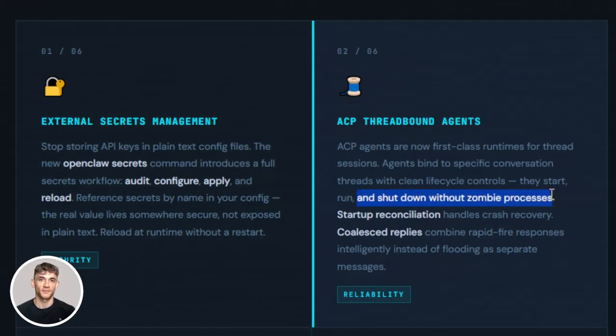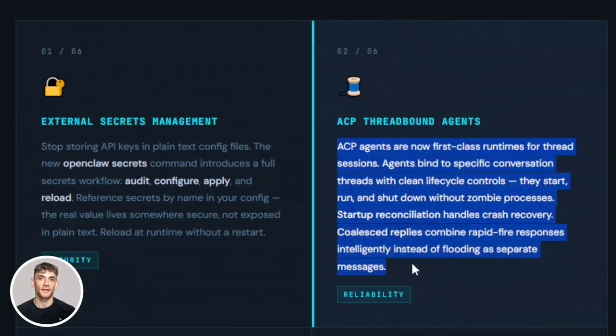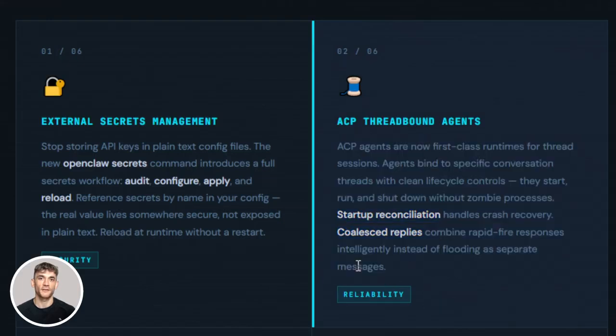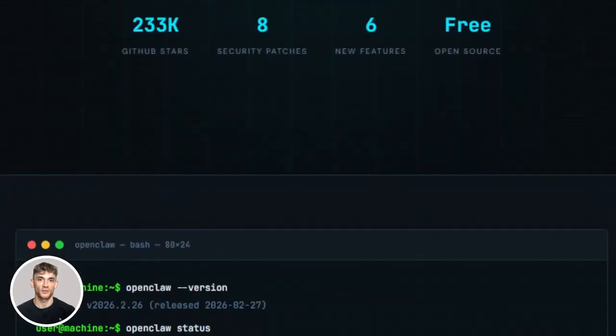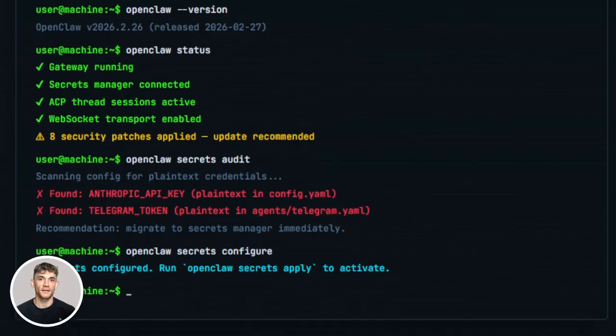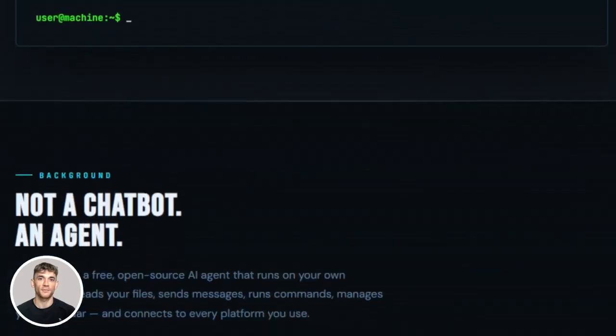Agents are now properly bound to specific conversation threads with clean lifecycle controls. They start, run, and shut down without leaving zombie processing. Startup reconciliation means if something goes wrong on launch, the system can recover and align state correctly. Coalesce thread replies means multiple agent responses that fire close together get combined intelligently instead of sending as a flood of separate messages. For anyone building multi-agent workflows or running multiple accounts, this is a meaningful reliability improvement.